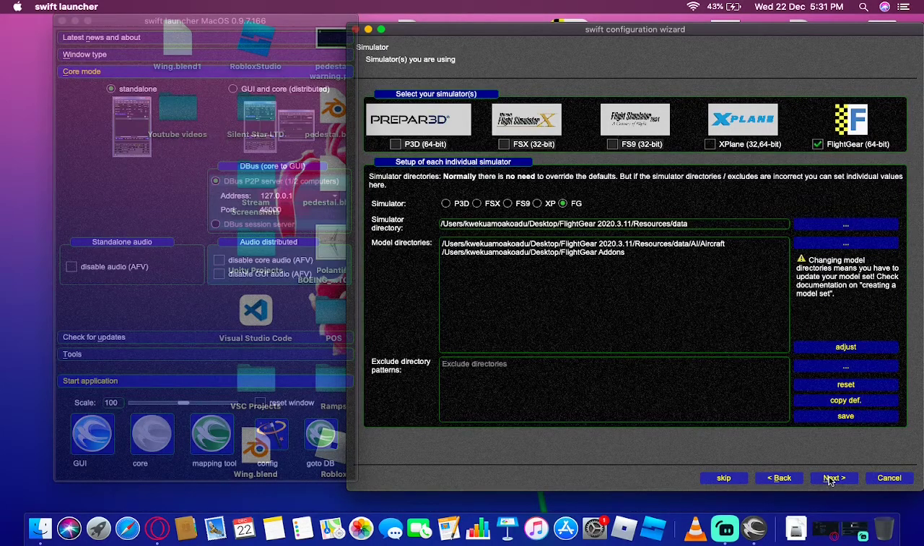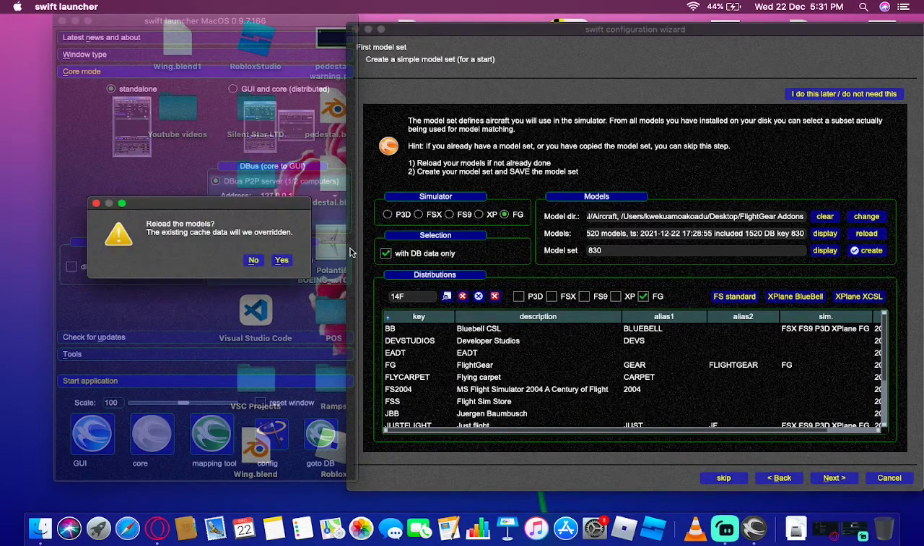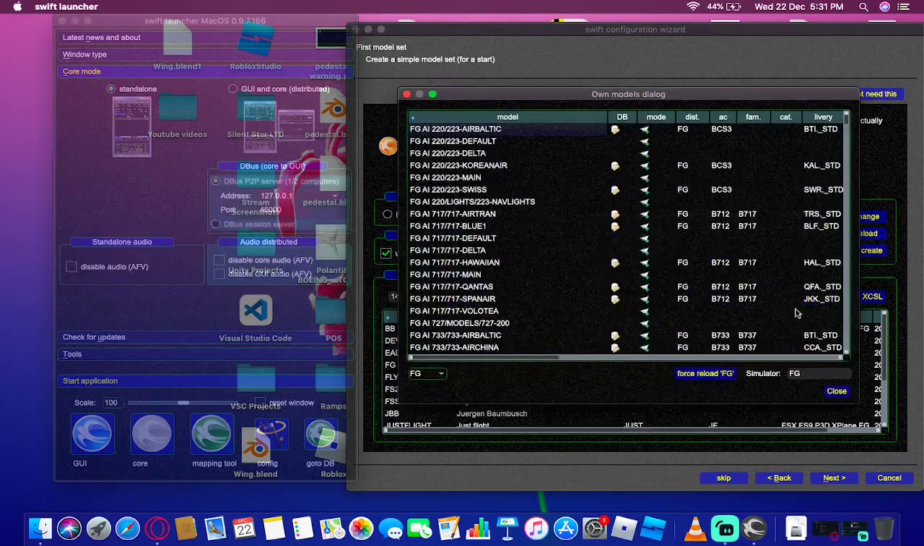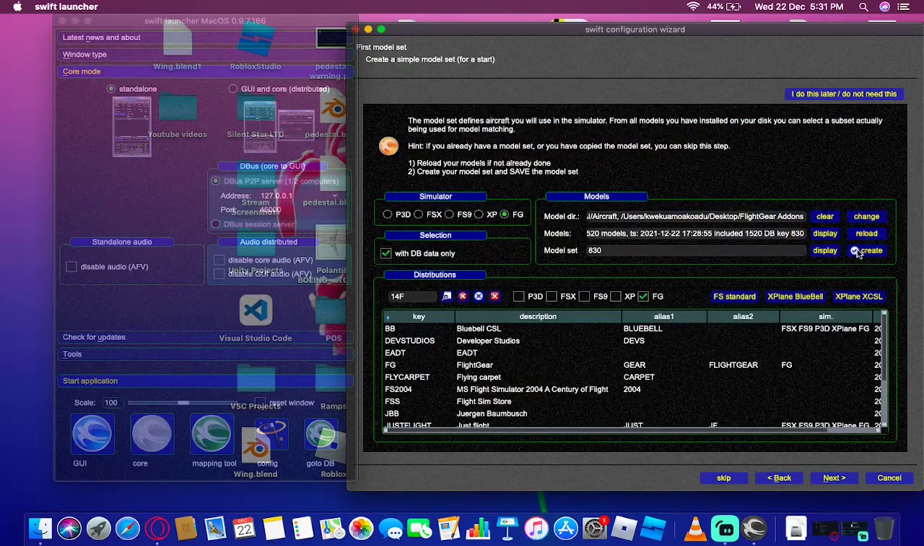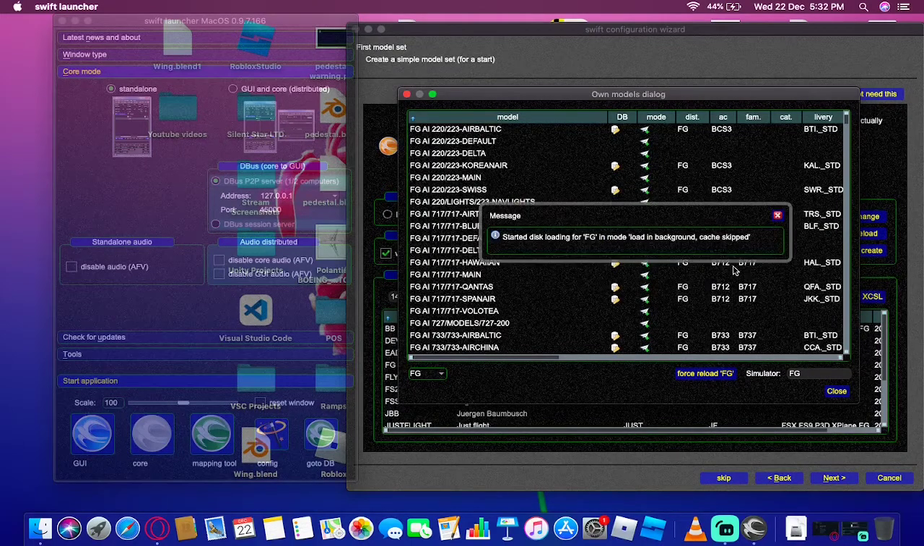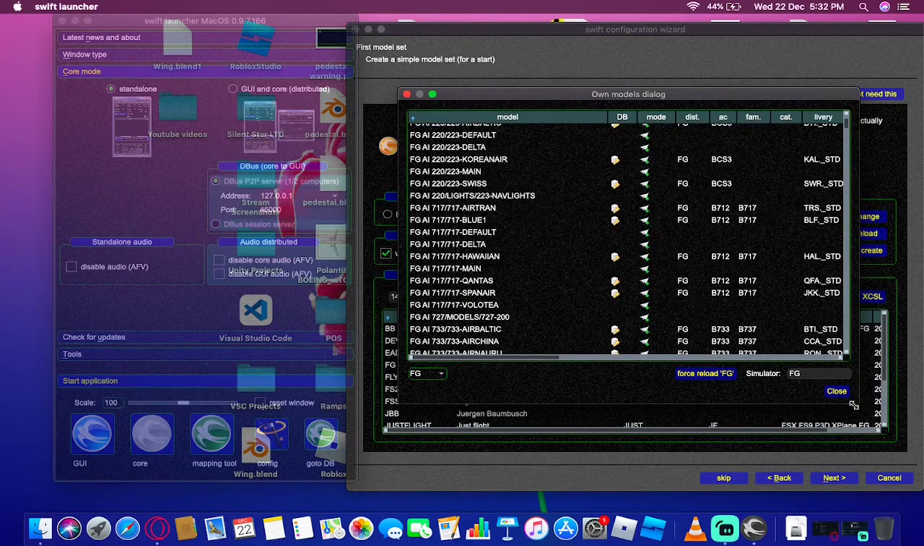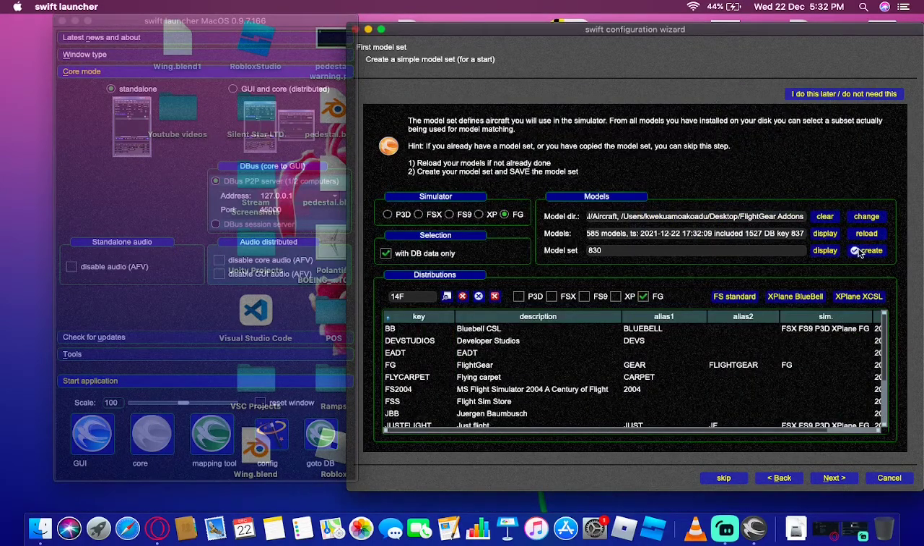Then you hit next. Now you come over here. There's probably going to be some number here. So what I'm gonna do is hit reload. We'll reload. This one should be overrun. Force reload. Okay. Gonna take a bit of time. Successfully loaded these models. Go ahead and click on create.